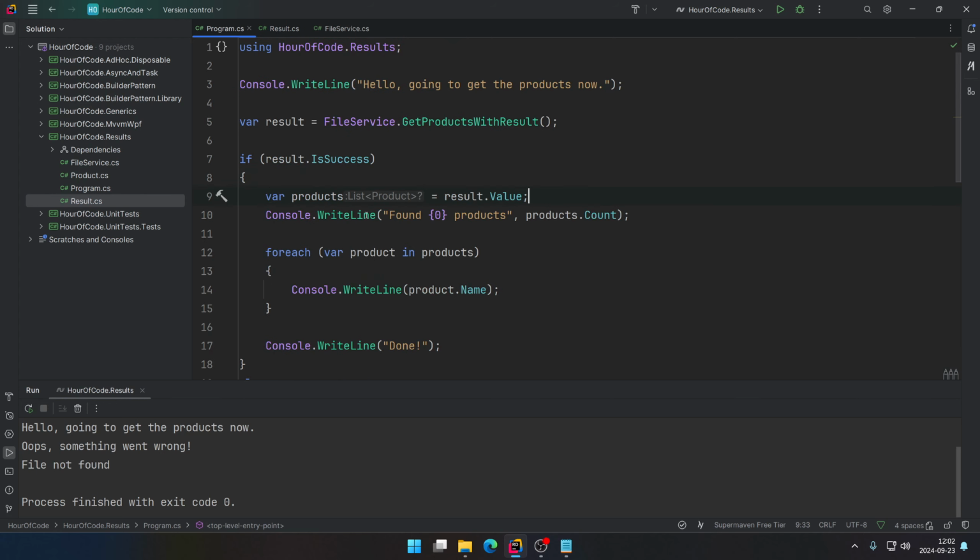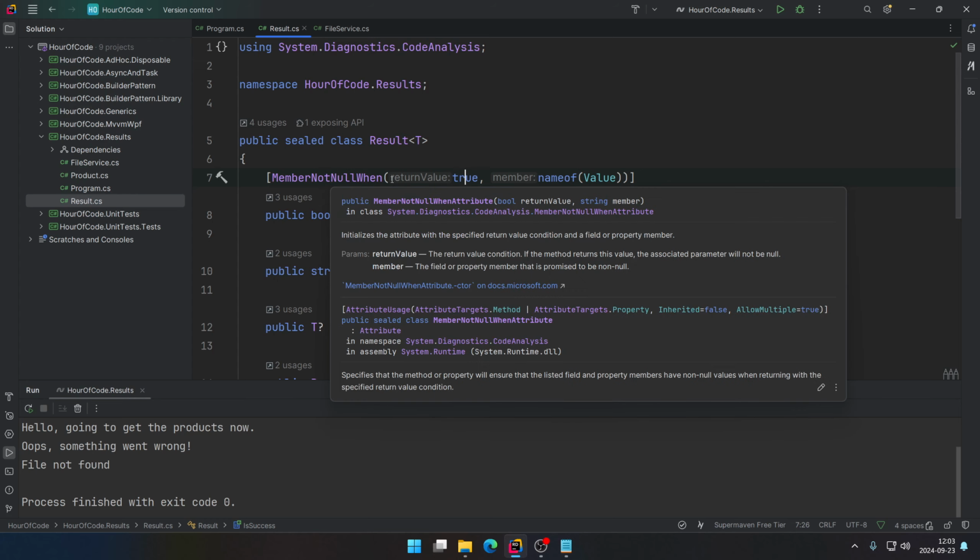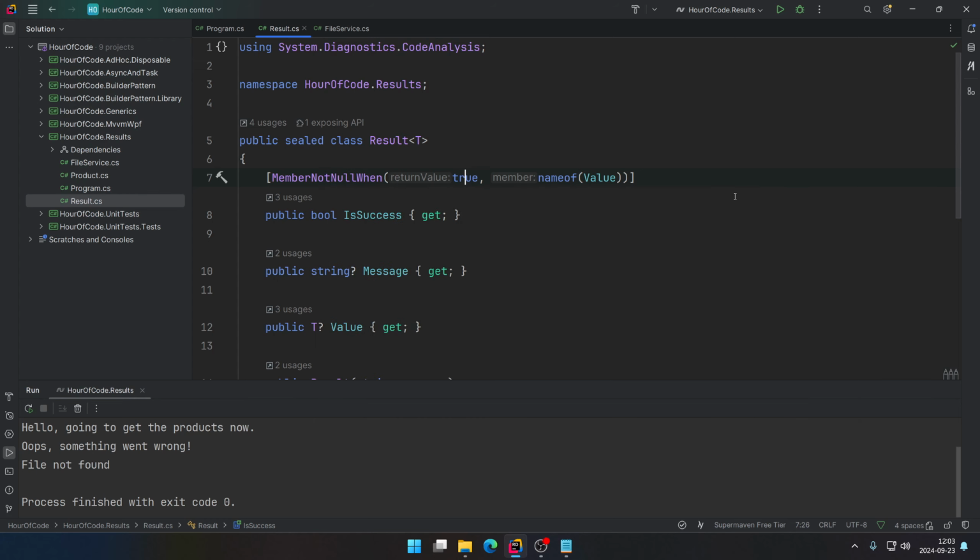So that means if we now go out here, because we are checking if success is true, the code analysis knows that in here, result of value has a value, it's not null, because that has already been tested for, so to speak. Without this attribute, you would get bad nullability warnings. So this can be quite important. It's very good to put on library code, for example.